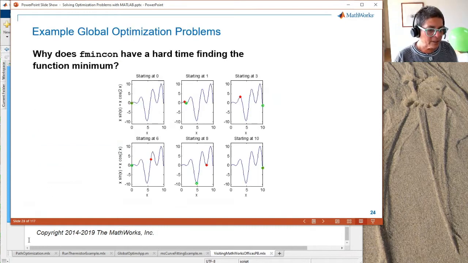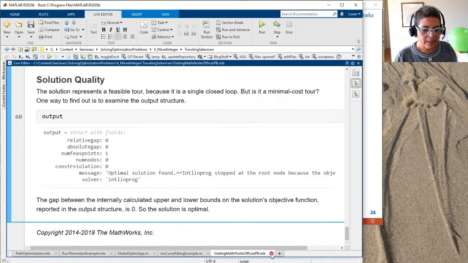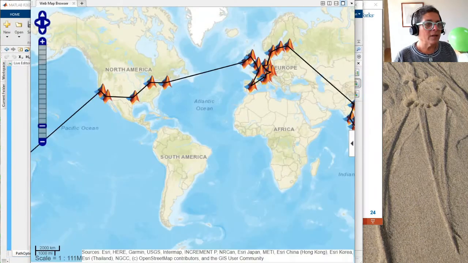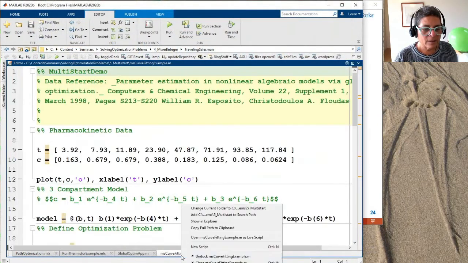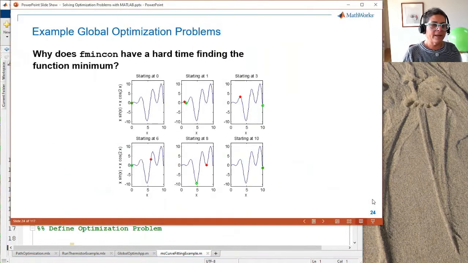Let me actually clear things up a little bit. Let me close that. Let's take this one and get rid of it. Let me close that. Go here. Now I'm ready.